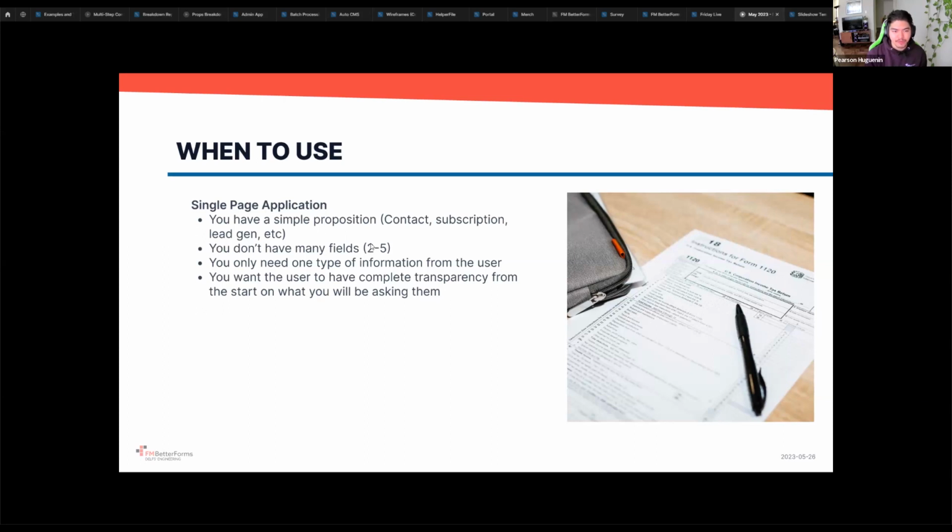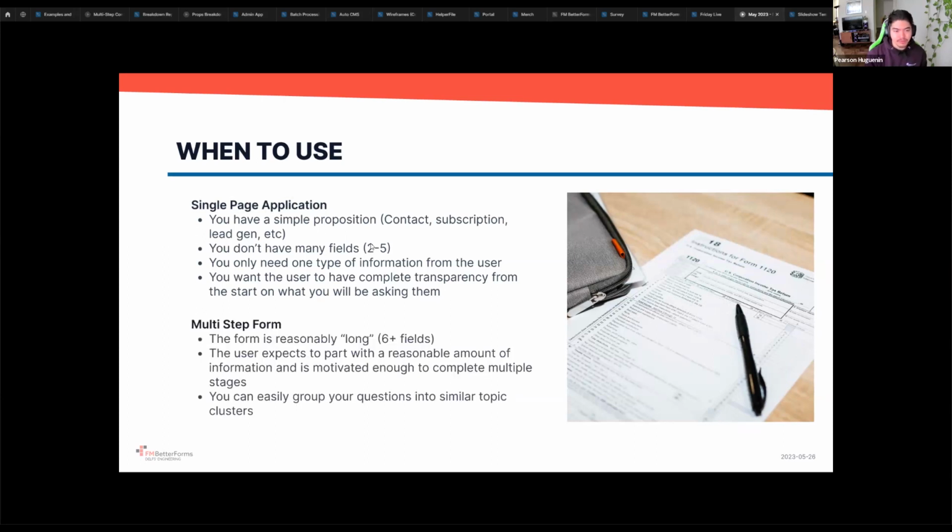Now, the second type of form is what I'll be talking about, the multi-step form. These are reasonably long forms, typically over 6 fields. This is when the user expects to part with a reasonable amount of information and is motivated enough to complete multiple stages. And this is a type of form where you want to easily group your questions into similar topic clusters.